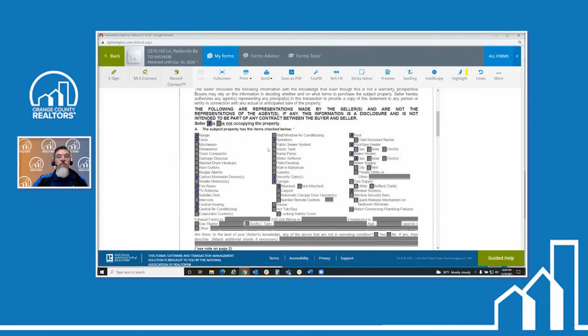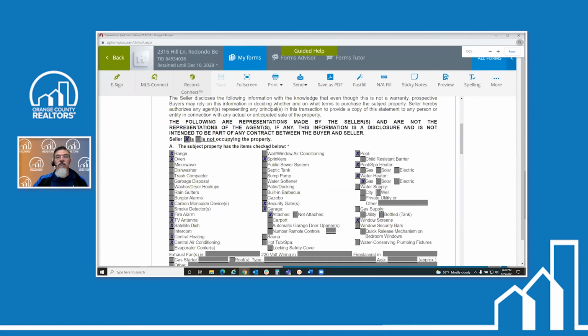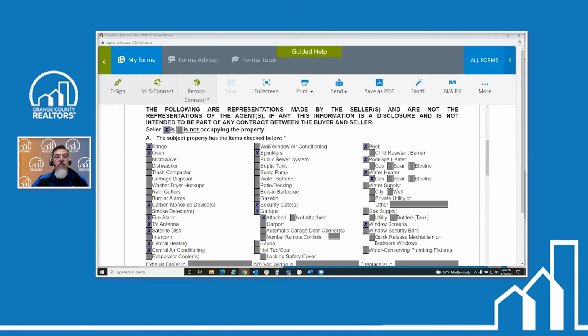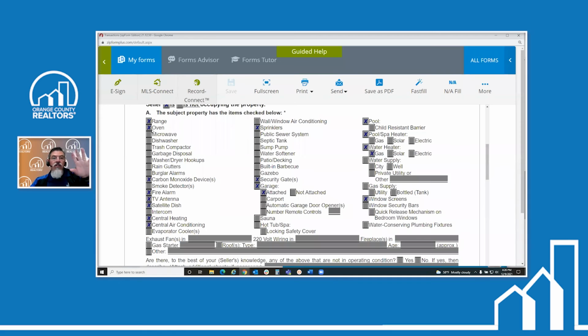Let me just zoom in a little bit so you can see what that looks like. Okay. So, thank you, range, great. And I'm going through this, great. And then I went, whoa.